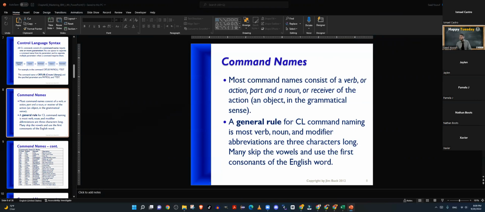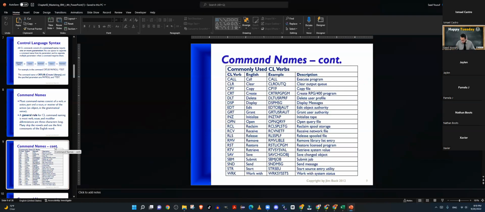When we type the command DSPLIB, DSP is the abbreviation for display, and LIB is an abbreviation for library. CRTLIB: CRT is the abbreviation for create, and LIB is the abbreviation for library. Now turn to page number 45 and go over table 2.1. Page 45, table 2.1.